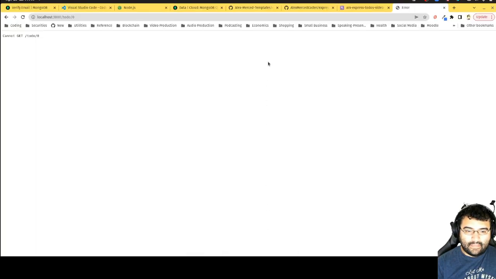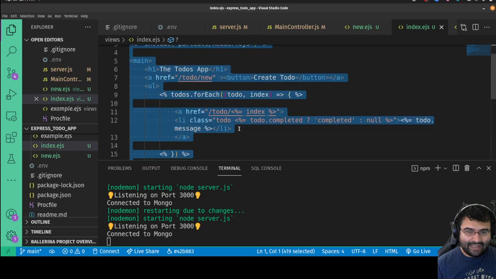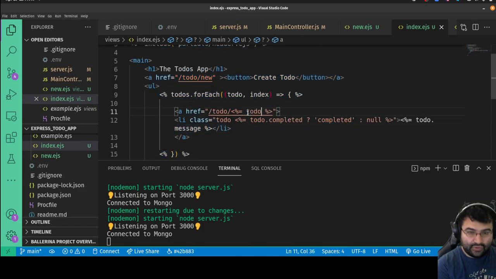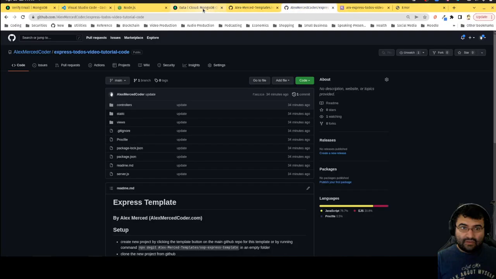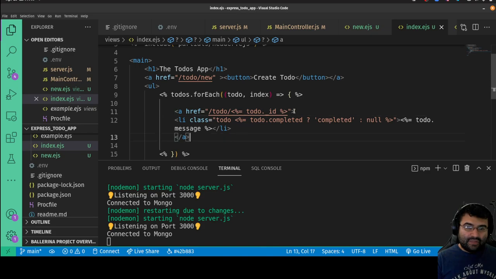Okay, and I just realized something we need to fix. If we go back to index.ejs, notice I actually put the index in the URL. I don't want the index anymore. I want the to-do's ID, because we're dealing with the database now. So really what I want is to-do._id, because Mongo just gives things this underscore id property. If I go back to Mongo for a second, you'll see there's an underscore id property, and that's what I want to access, because that actually has the ID number of the to-do. So make sure that you change that here in index.ejs, so that it says underscore id.